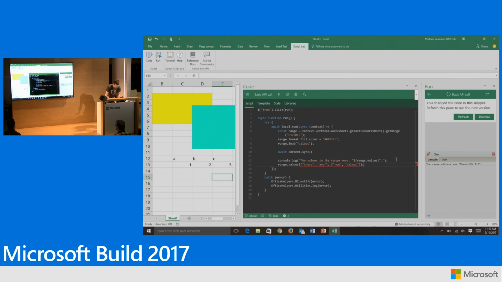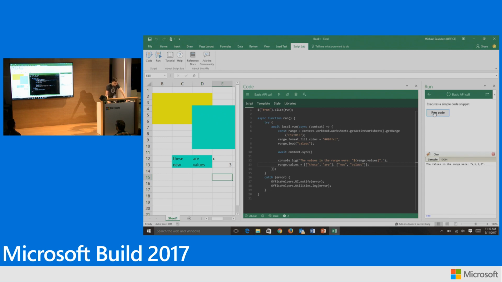Okay. It's telling me I did something wrong here. Oh, of course. I need to set range.values to this new 2D array that I have. Okay, now I think that is all correct. Let's refresh the run pane and moment of truth here. Run the code. Okay, there we go.